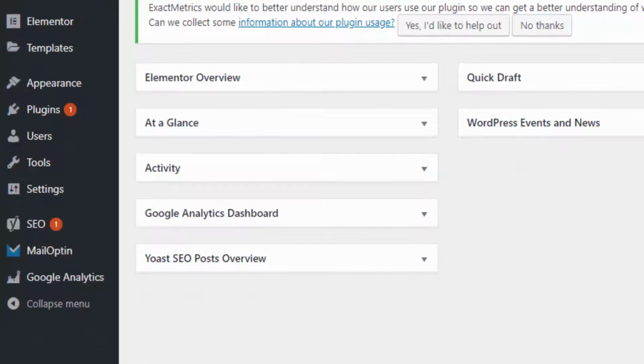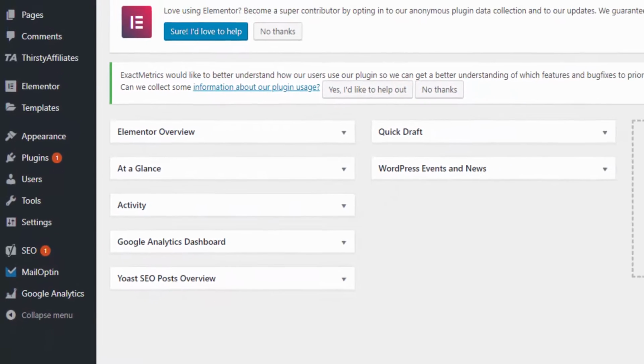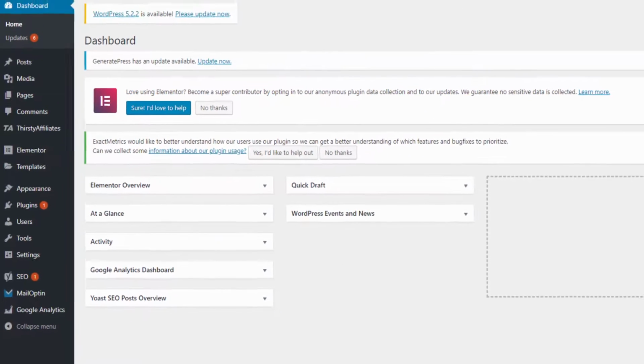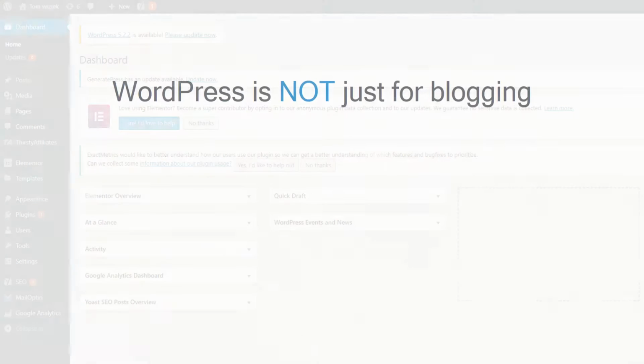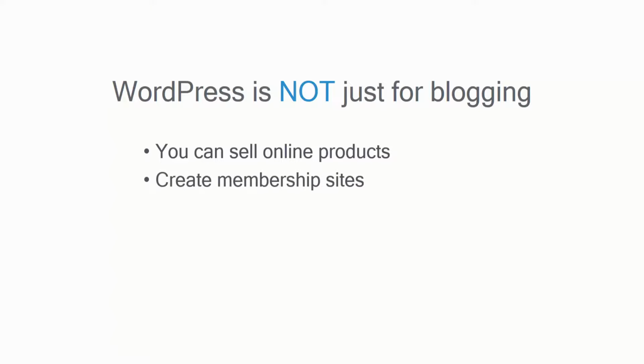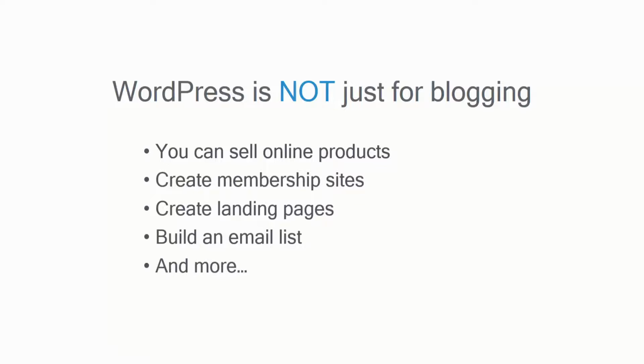You just need to get familiar with the platform. And you can literally do anything online with your website when you use WordPress. Because WordPress is not just for blogging. You can sell online products, create membership sites, create landing pages, build an email list, and much more. Let's get started setting up your WordPress blog.